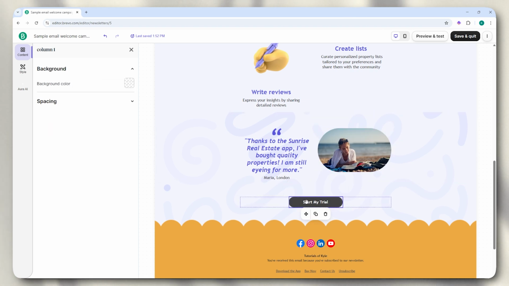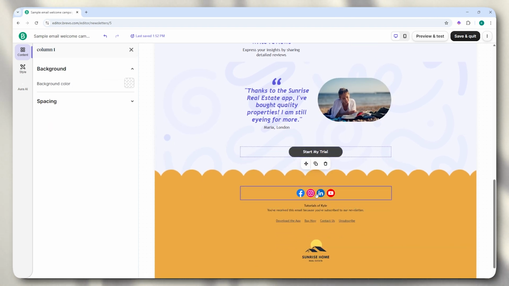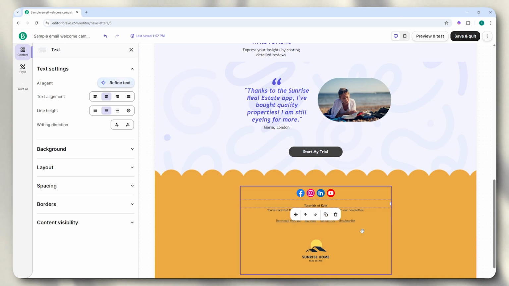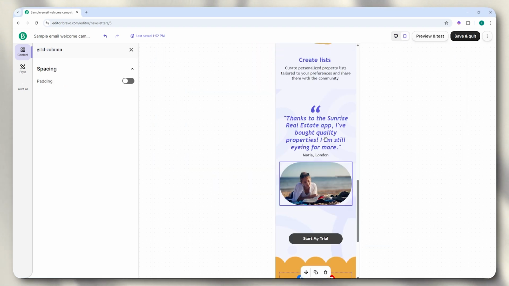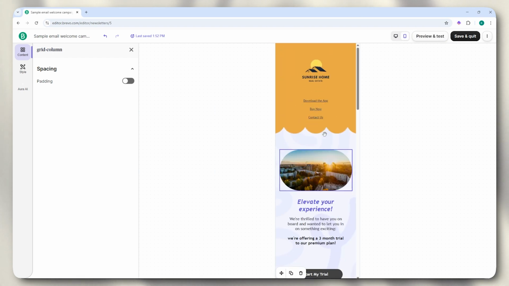And then next you have your button again in here and some socials. And here in the footer, you'd be able to see download the new app, buy now, contact us, or the unsubscribe button here. So we also have our logo. And that's it. Now we can view it in mobile mode, and this is how it will look, which I think is pretty good.